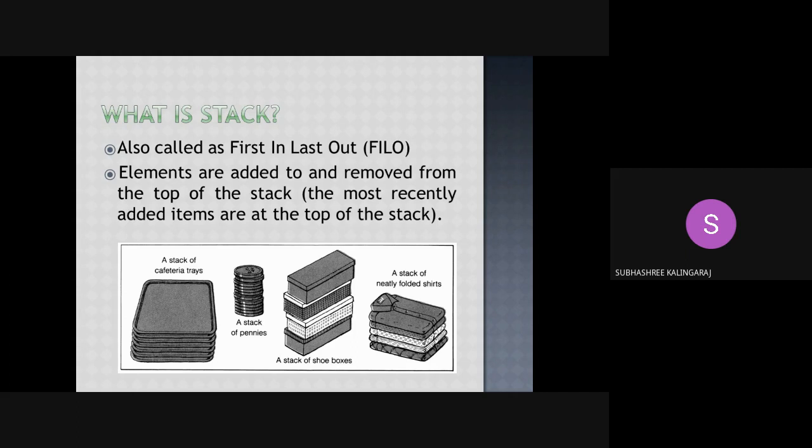And when we speak funnily, we can say that wearing bangles or shoes, or arranging a pile of plates on the table, or arranging chairs one after the other after the function or during the function, these are all various examples of stack.